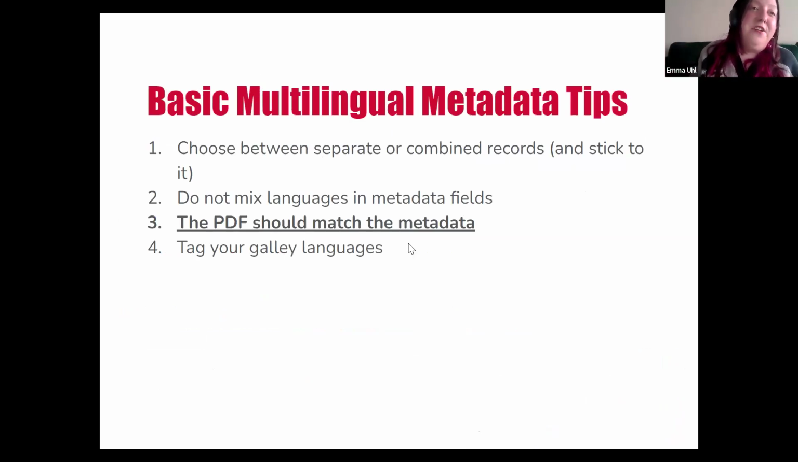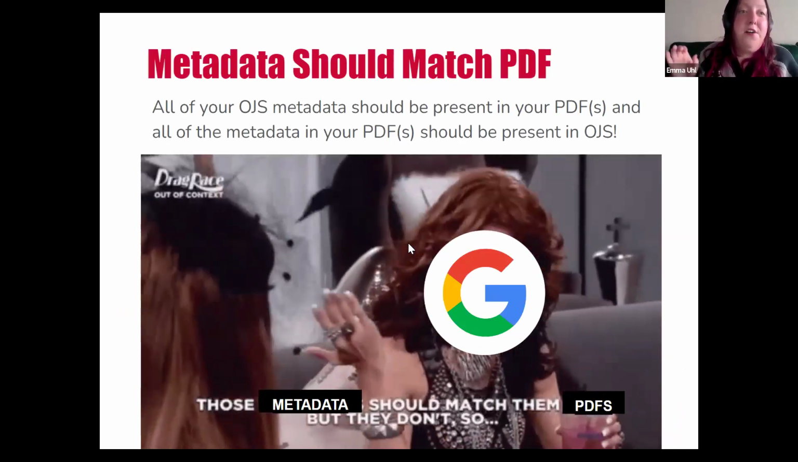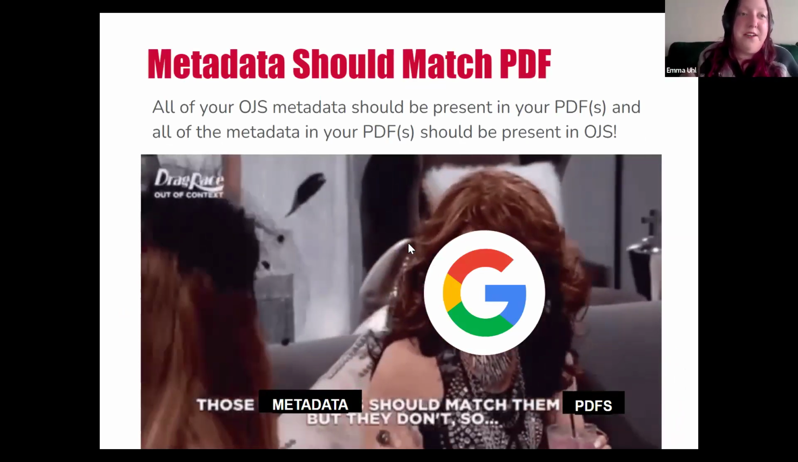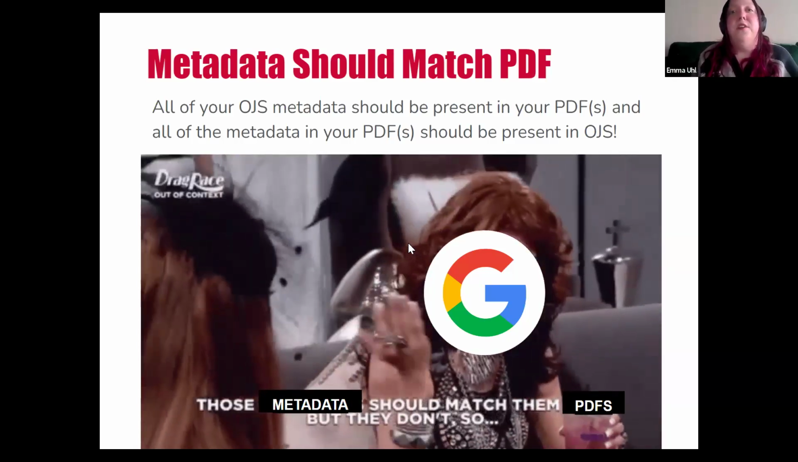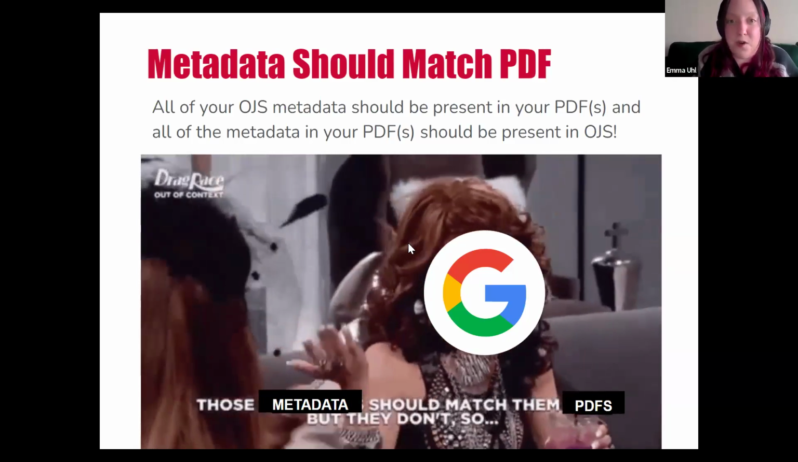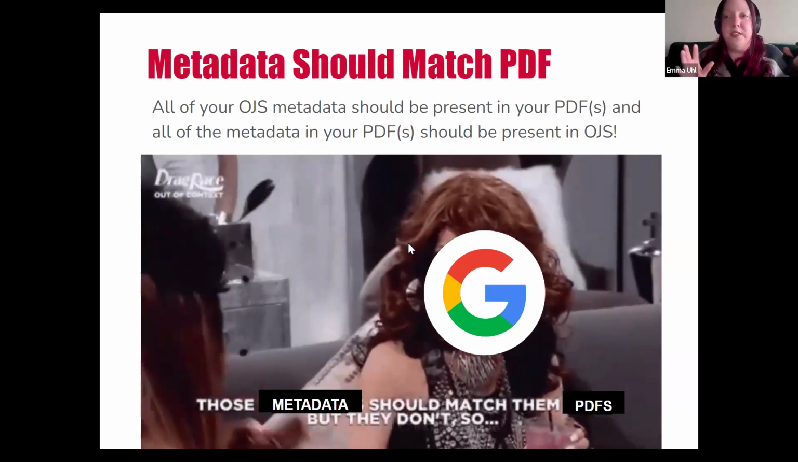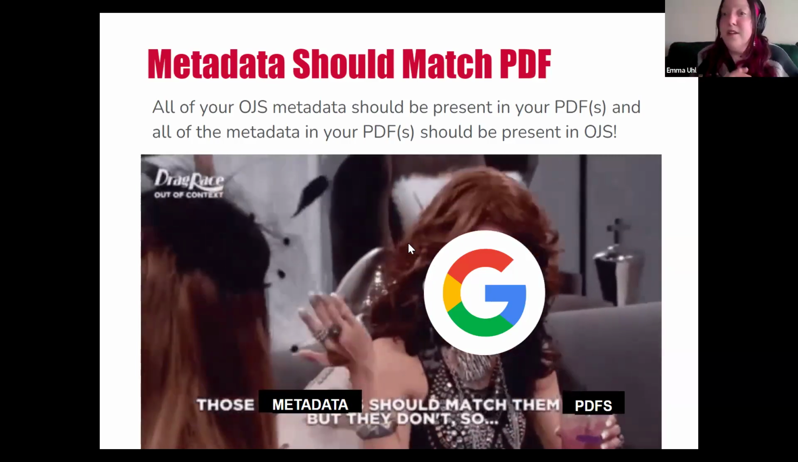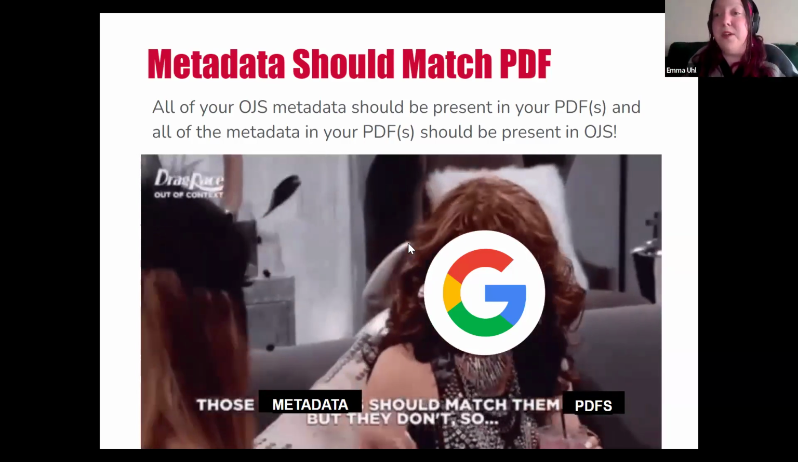The next one that I have for you is that the PDF should match the metadata. So this is fairly simple. All of your OJS metadata should be present in your PDFs, and all of the metadata in your PDFs should be present in OJS. So if you have any translated metadata that you want to show off, make sure that's in your PDF as well. Especially if you're going to use the strategy of not translating your articles, that may mean having some metadata in a foreign language in an otherwise, for example, English text.